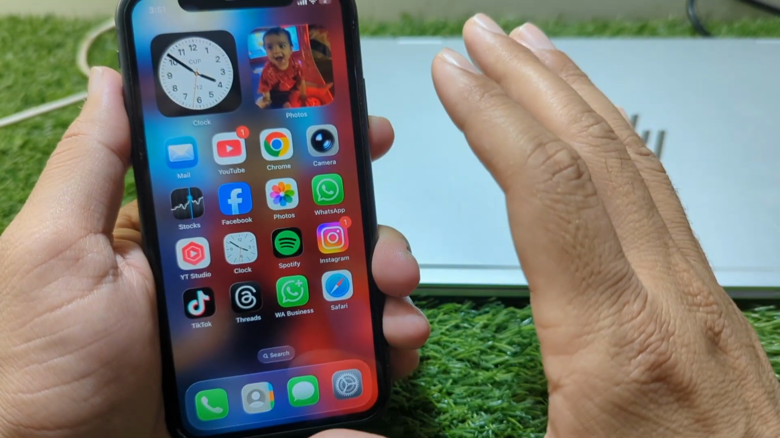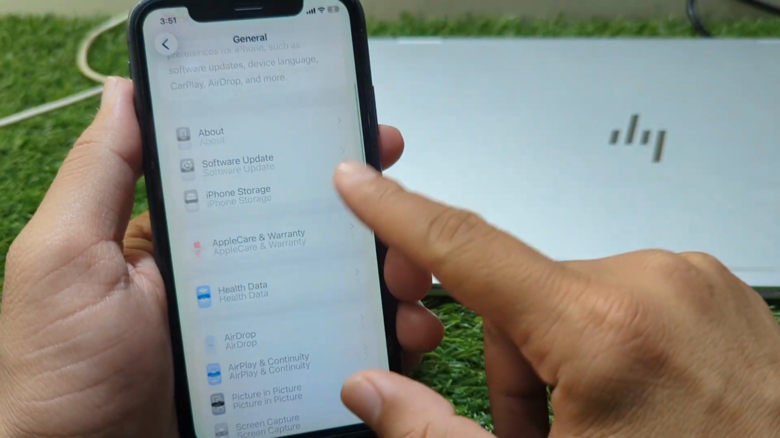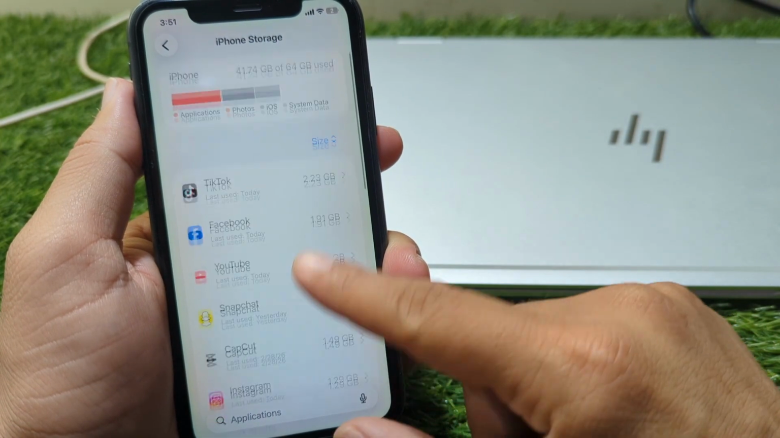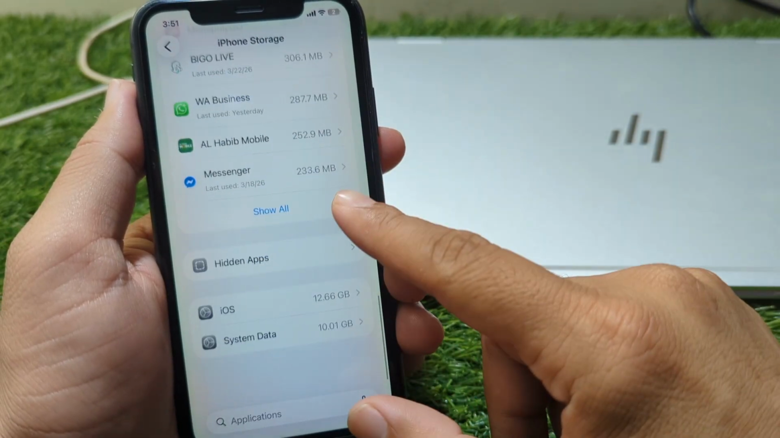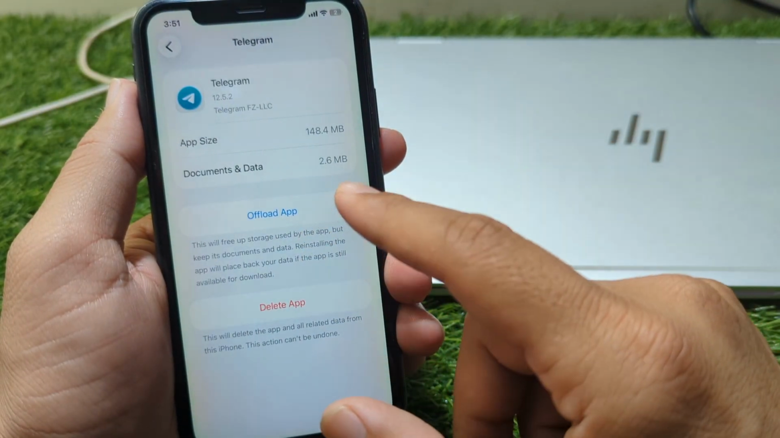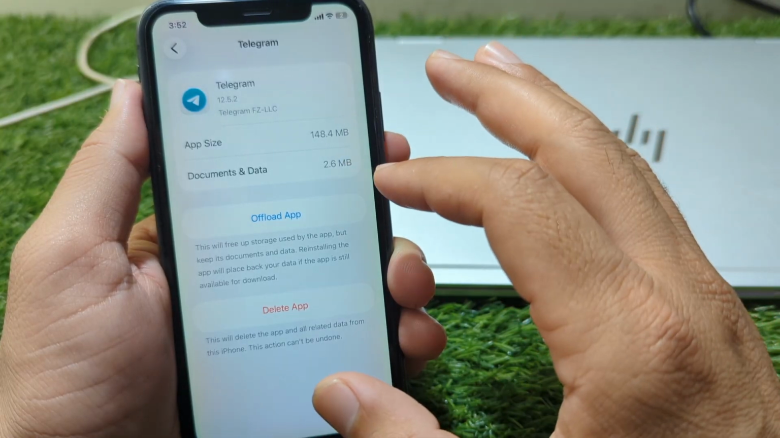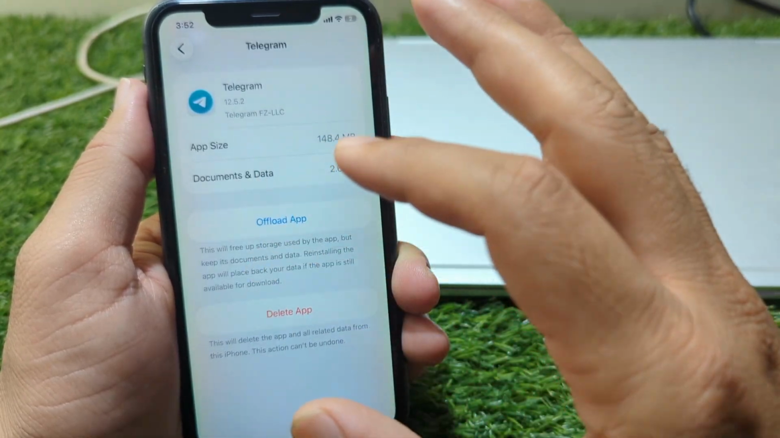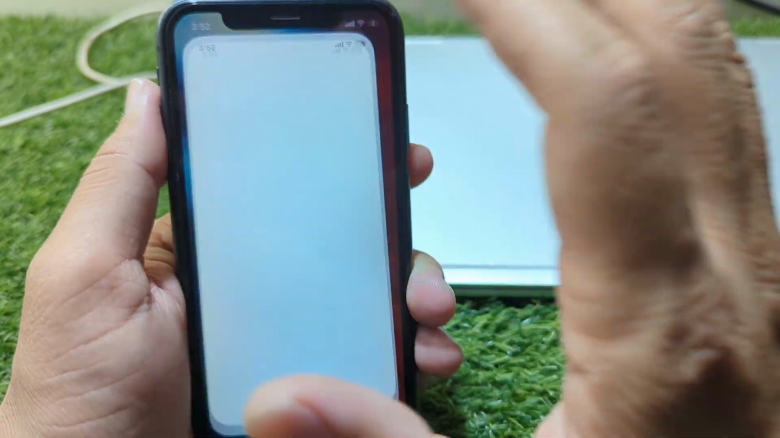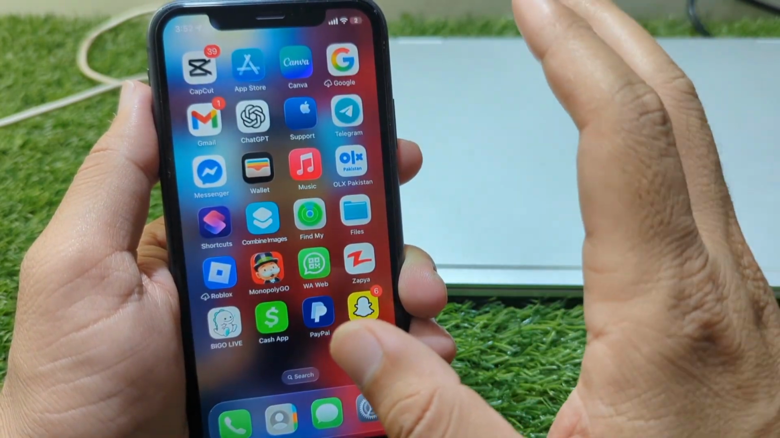So guys, first of all, go back to your home screen and now simply open settings on your device, then go to general, then go to iPhone storage, and from here go to Telegram. Simply go to Telegram and from here offload the app one time, or if you're using an Android phone then simply clear the cache and data of the app one time. Do this, and after this simply download and install the latest version of the Telegram app on your device. Simply do this and check if the problem is fixed or not.